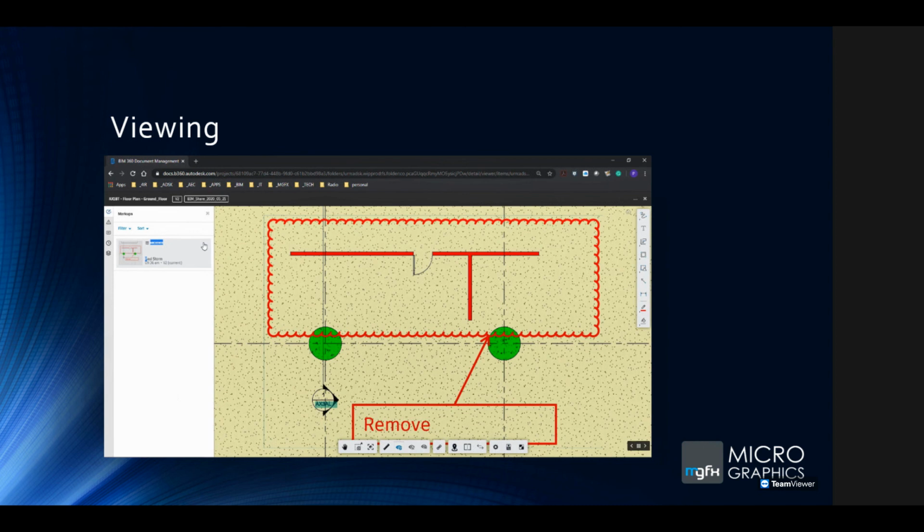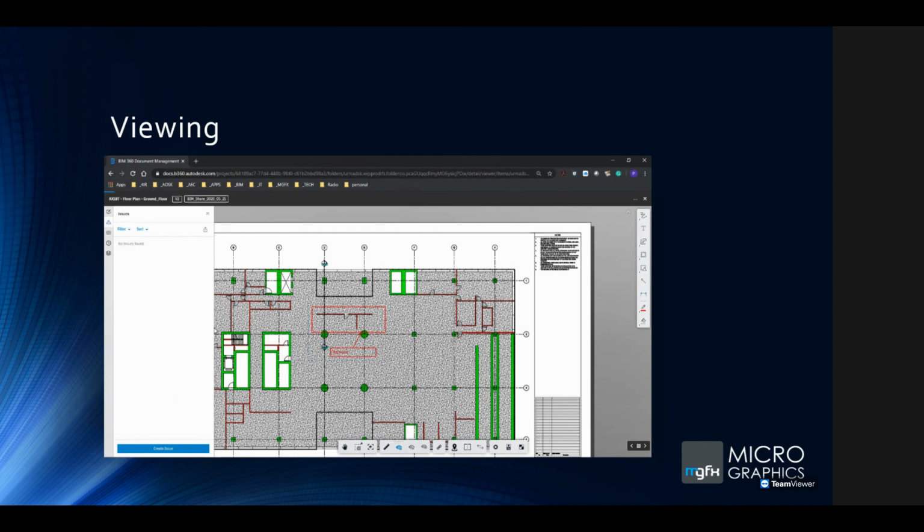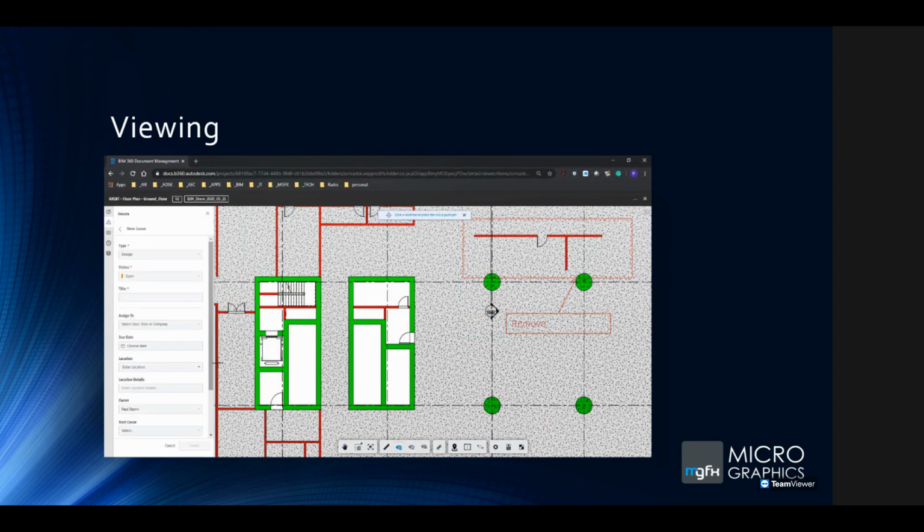There we've archived them. Once it's been archived, then you know it's been done. You would change the status of the markup as it goes through the process of being resolved. There we go with issues.